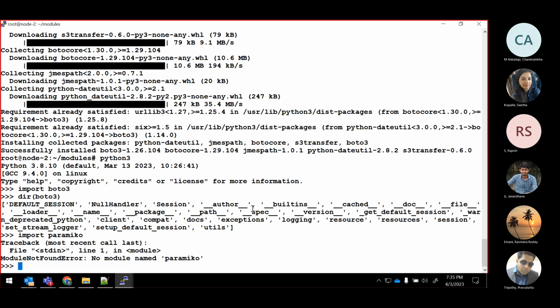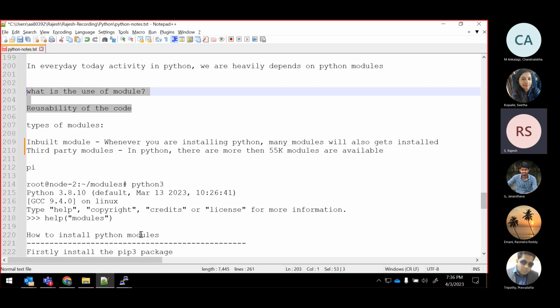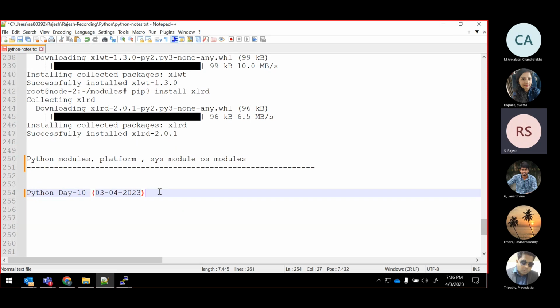Clear, guys? Now, what are the other things which you have? For example, I can do it this way also. In today's session, what will we learn, right? What are the different ways to import modules?